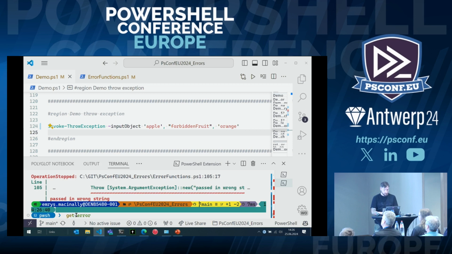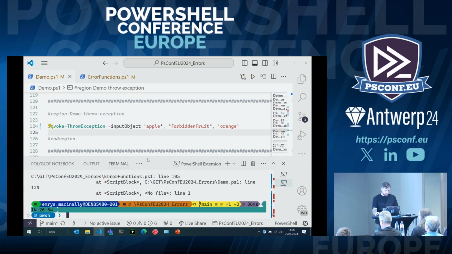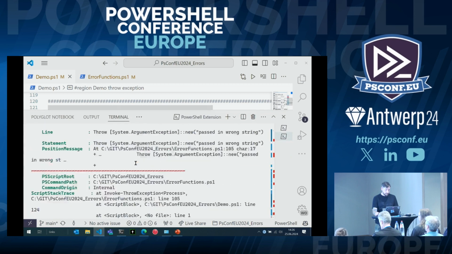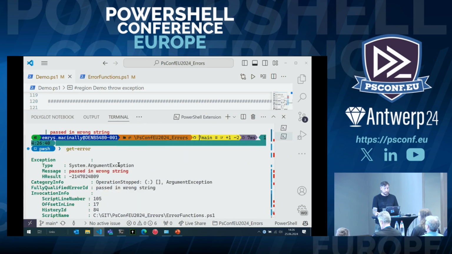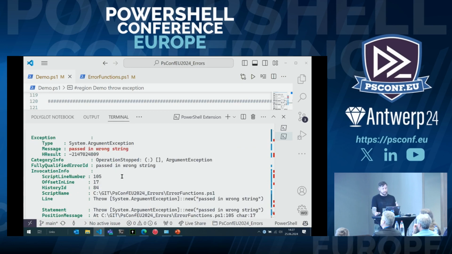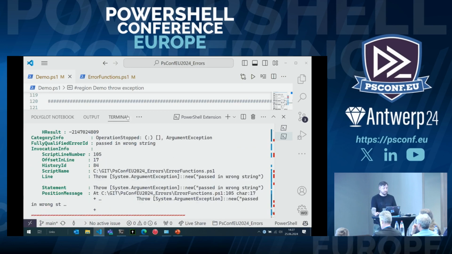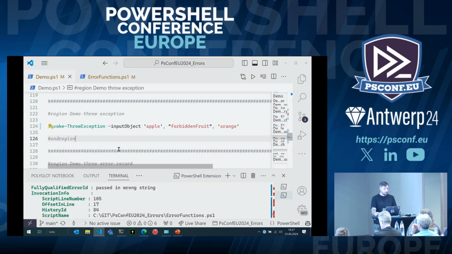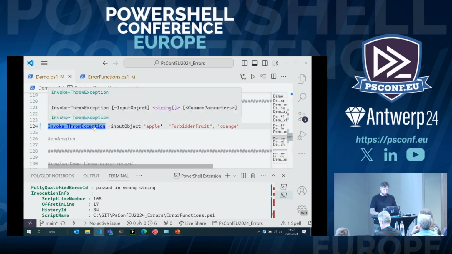And if we go to Get-Error, we can scroll up. We can see we've got our argument exception, at least something, but everything else is empty. We haven't got a category because we didn't define that. So how would we define that with a throw?